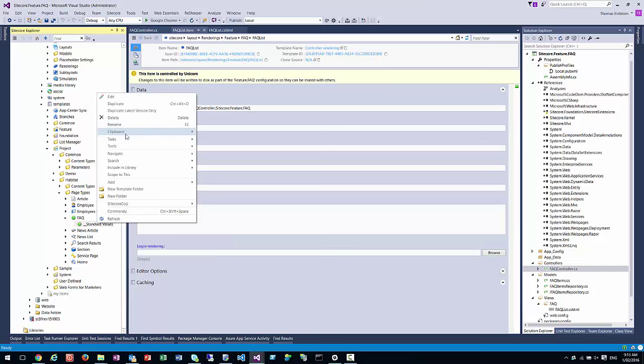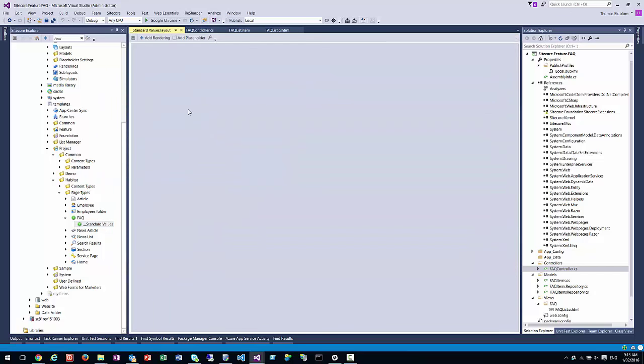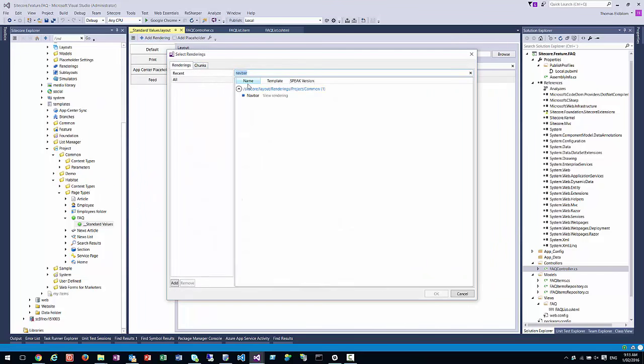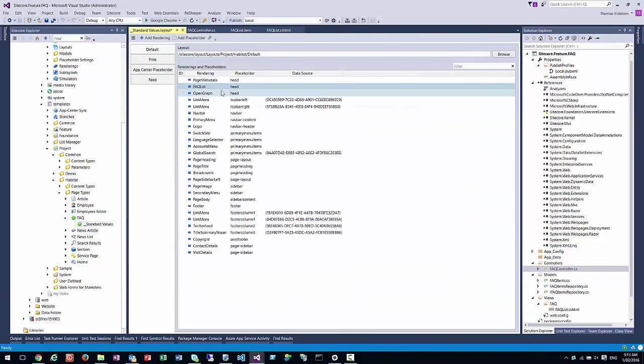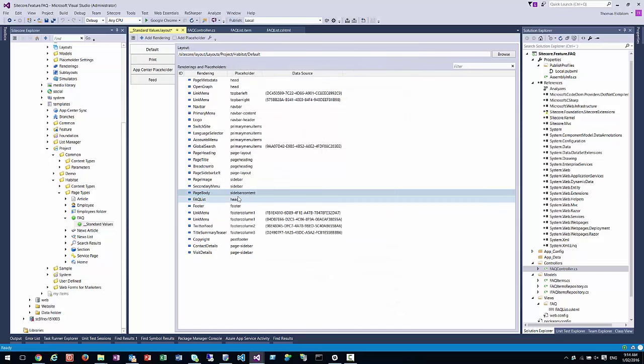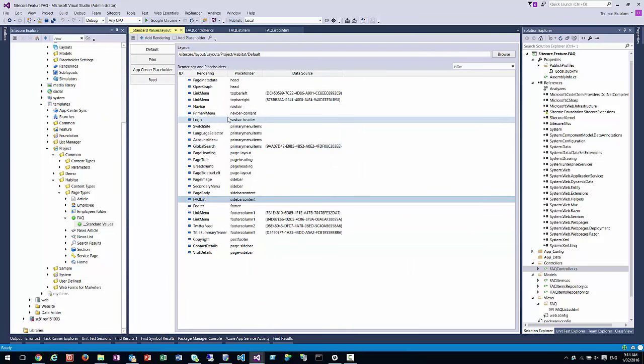Now we'll go and attach that rendering to the FAQ page, and we'll add the FAQ list that we've just created just below the page body so that we can have a title and the article content above it. We'll change the placeholder to be the same as the body content, so it goes under the body.